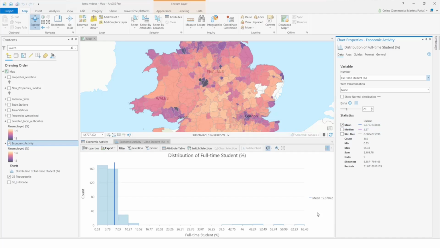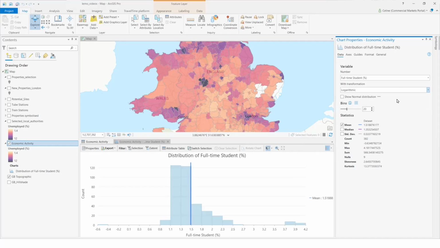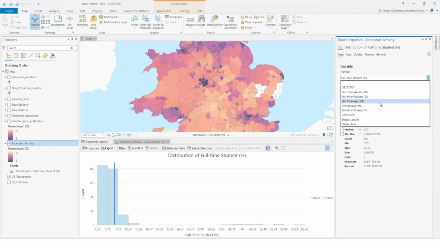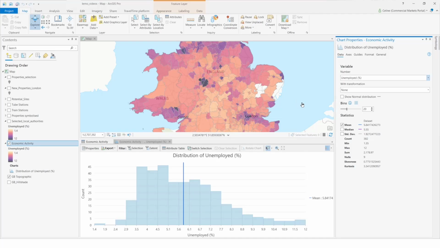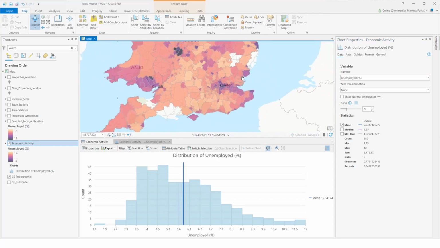So you can see that the percentage of full-time students is very low in a lot of your local authorities, which makes sense because students tend to be concentrated in cities. That's your mean percentage of students. And if you wanted to carry out some parametric tests, you might want to transform this into a logarithmic representation to get it slightly more normally distributed, so you can do something like linear regression. But just in general, this is a useful overview of looking at what attribute information sits behind your spatial features.